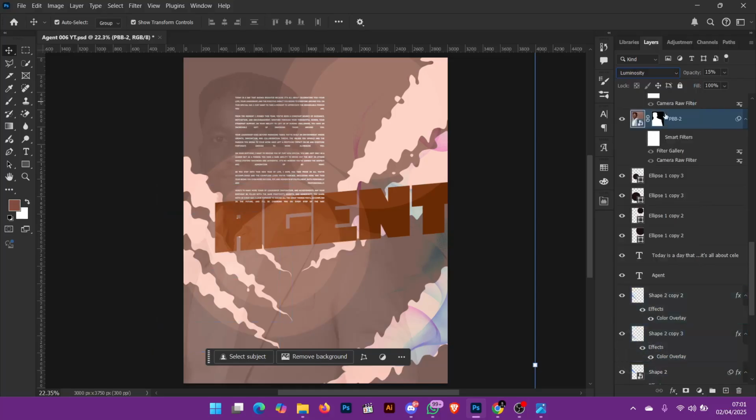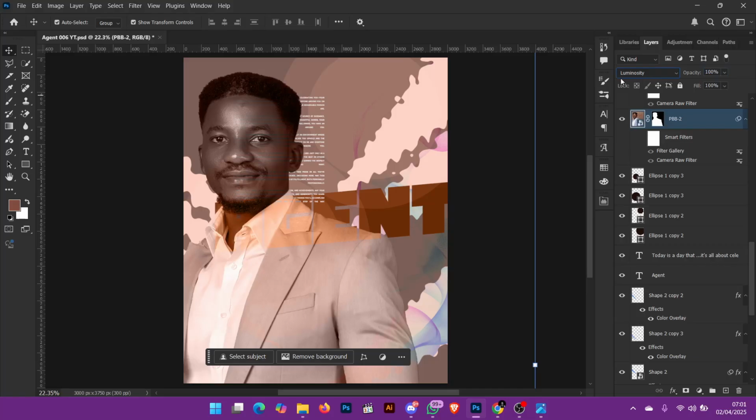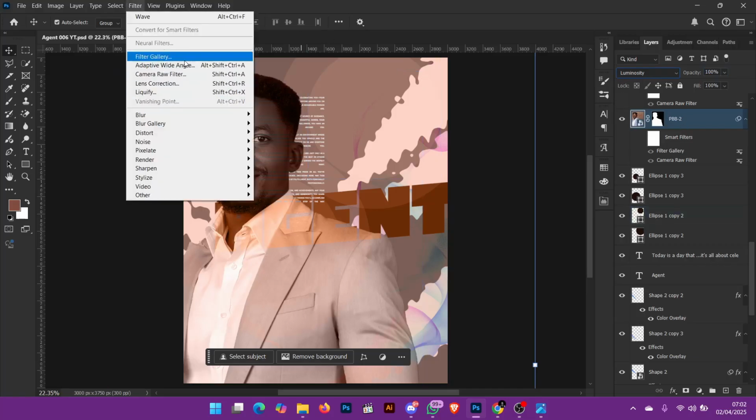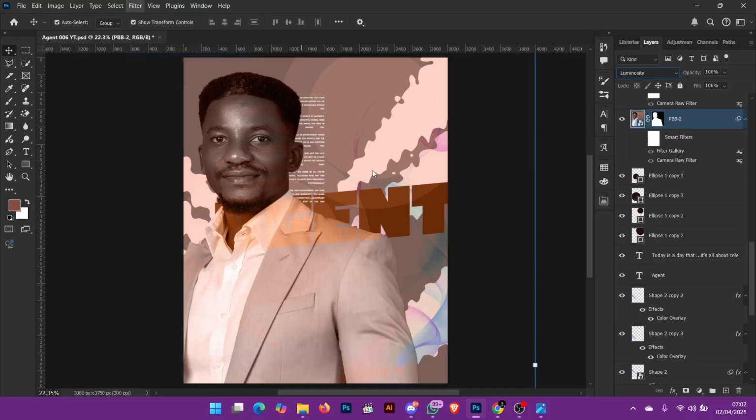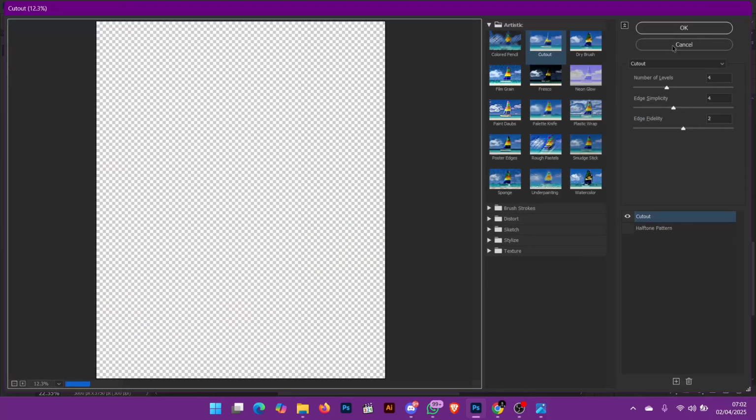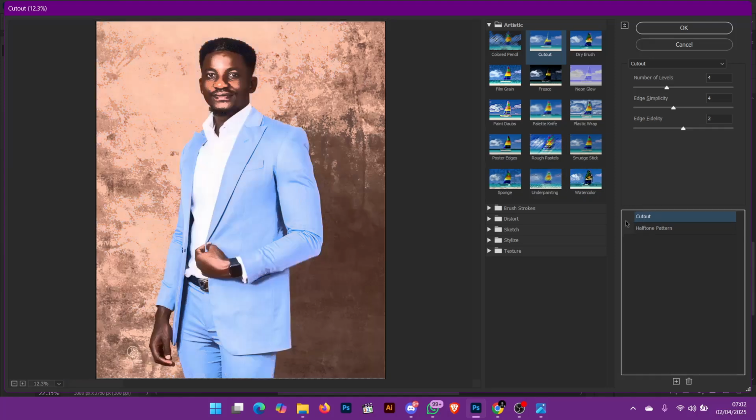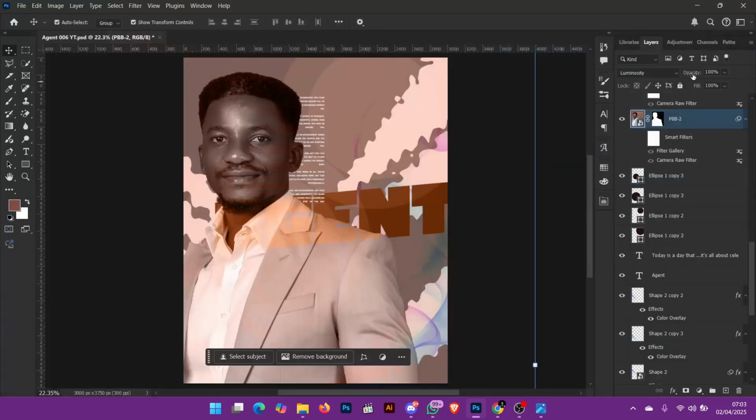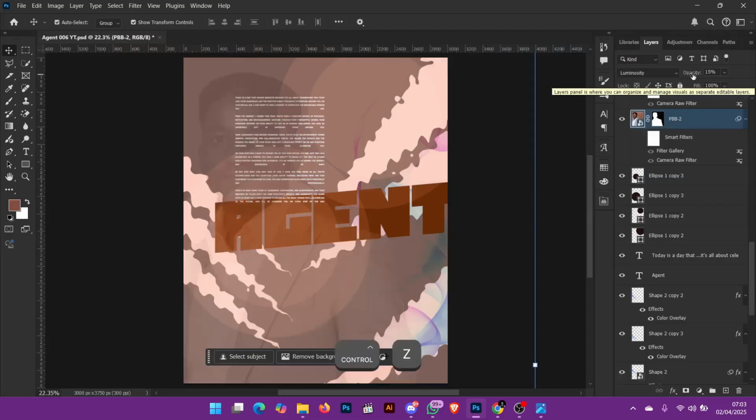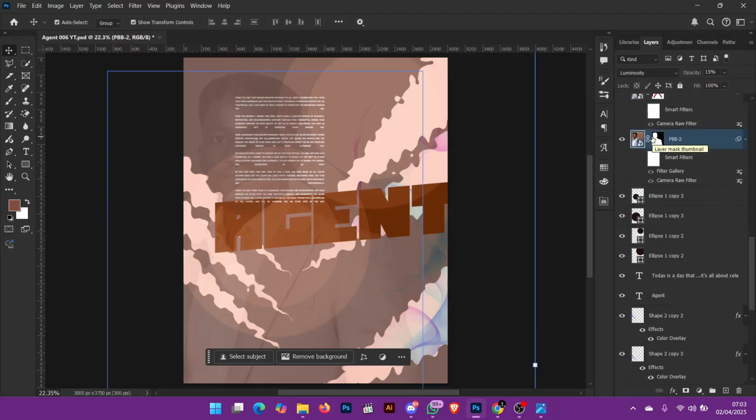Now in today's image, I did not apply the filter gallery on it, but if you wanted to do that, you could also go to filter gallery. The image is very high quality. So if you don't check this, this is how it looks. Leave it for now. So I didn't apply that to it. I just applied opacity 15% and then luminosity for my blend mode.